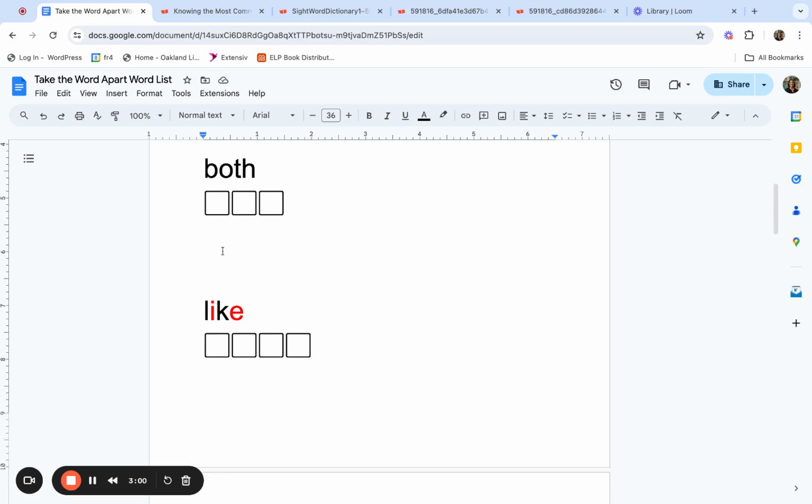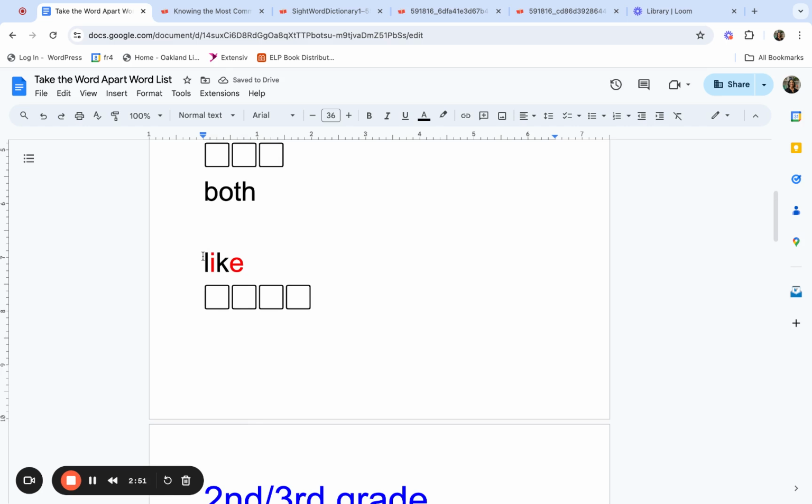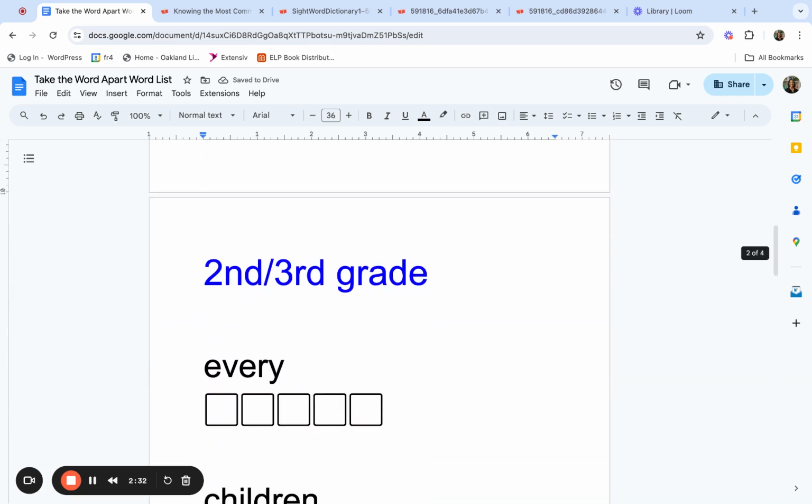For both, there's only 3 boxes because it's B, O, and then TH makes a th sound, so that's just 1 sound. For like, I put 4 boxes because the magic E makes the I say its name, so there's 3 sounds but 4 letters. So l, i, k, but I left the 4th box to remind them to put the silent E.